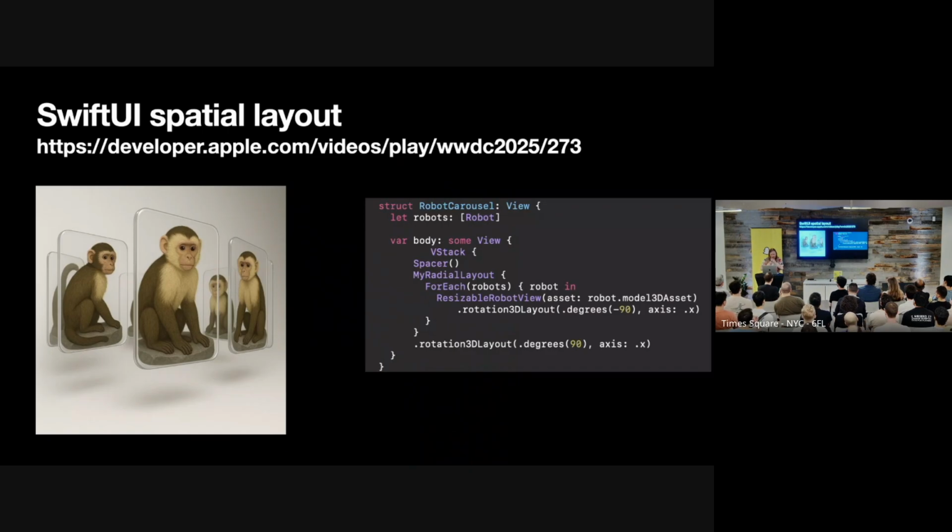SwiftUI spatial layout. So doing something like this radial layout, this carousel thing, this is a lot easier to do now with SwiftUI. I've seen other things where they're moving in all kinds of directions. This used to take a ton of code. There are now just some very simple modifiers to do that.